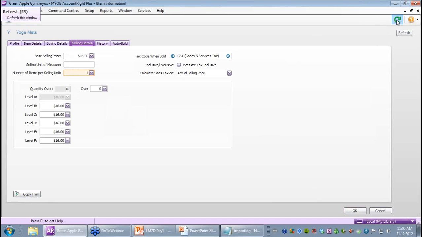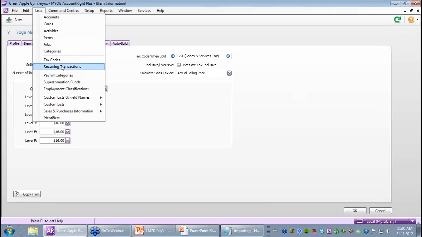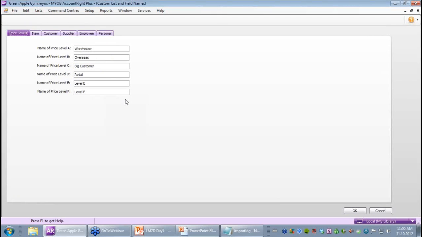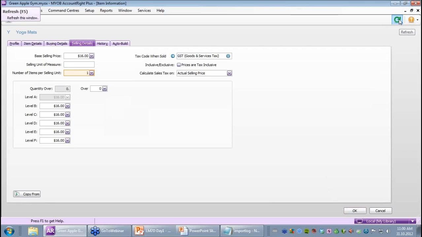Let's see how that pops up there. If I click on refresh, oh, it didn't pop up. Okay, that's not good. Custom list, price levels, clicked OK. F5, oh well, that didn't pop up. It normally will pop up, so that's a problem. But that's possibly just a feature issue at the moment, and that will change soon.